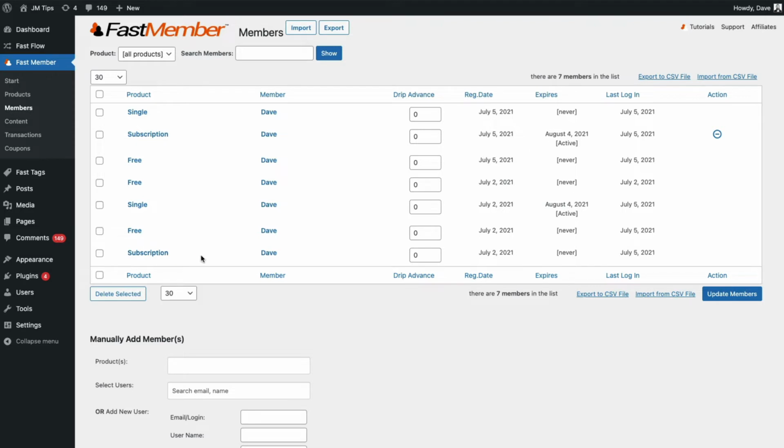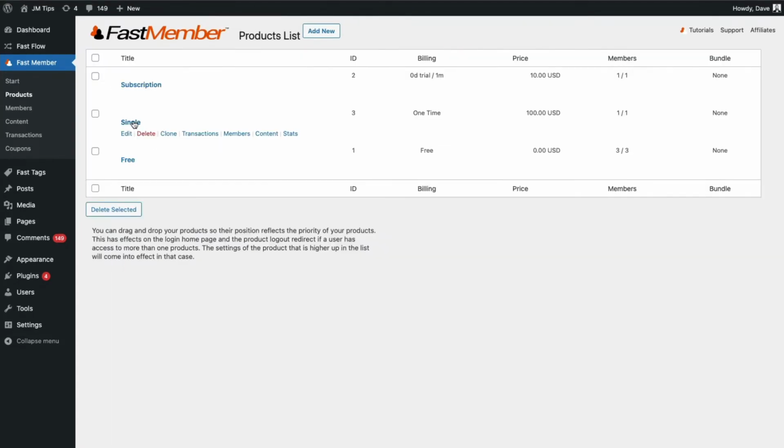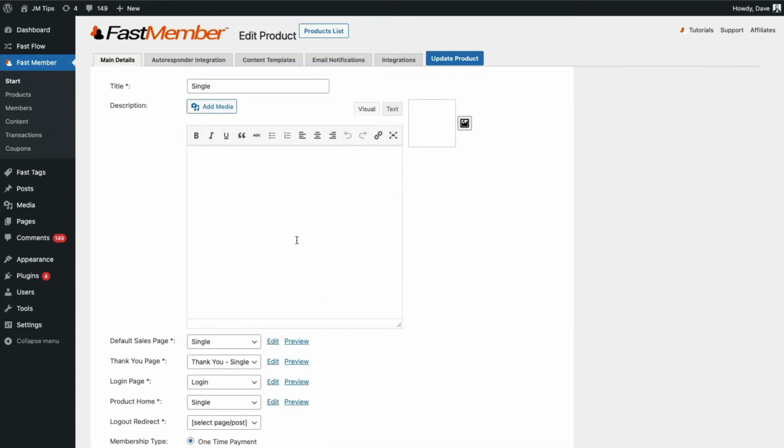So the first members that were added are the admin user, and then you can browse around your site and access the content. Now, members are added in a few different ways. Basically, when they sign up for a free product and they fill out the registration form, they're going to be added to that product. Or you can set the auto registration when a new WordPress user is added to your site, so that basically any new WordPress users will be added to that product. When they purchase a product, they're going to be added to a product.